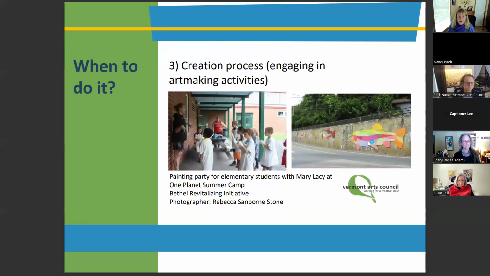If there's a creation process in place, like you already have it planned and designed, and now you know that you want to include a mural on a wall or something, you can engage the community in the art making process. That's the kind of typical way we think about engaging an artist, through the art making itself.